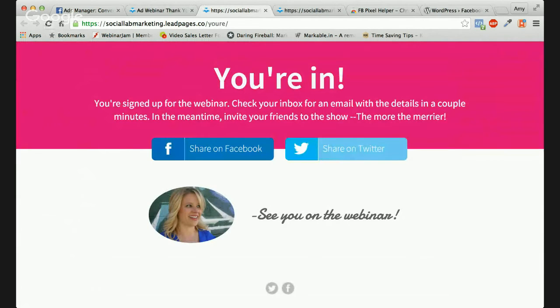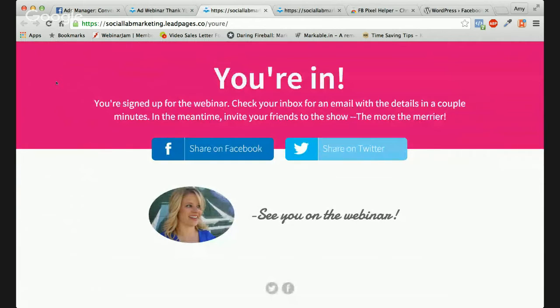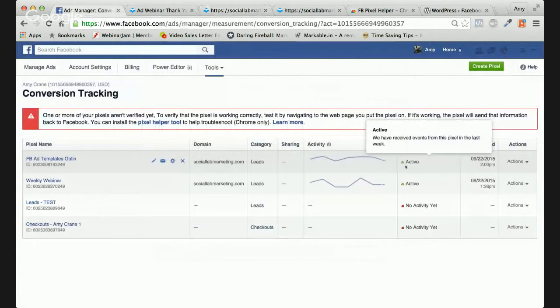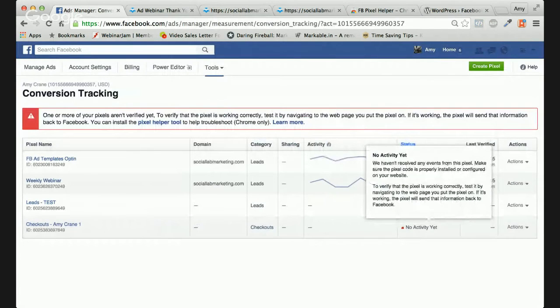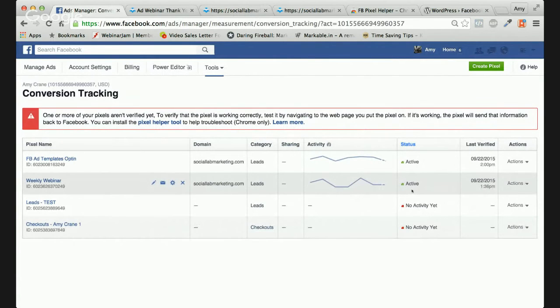And then I always like to hit refresh. So basically what you're doing is you're activating that pixel, right? When you go to the page and hit refresh, it's sending a message back to Facebook saying, okay, this pixel's working, it's installed the right way. So that's what's showing here where it says active. I didn't actually install this pixel, because I've already got one installed on this page, but you'll see the one that I have installed is active. As long as it turns green and it says active, you're all set.